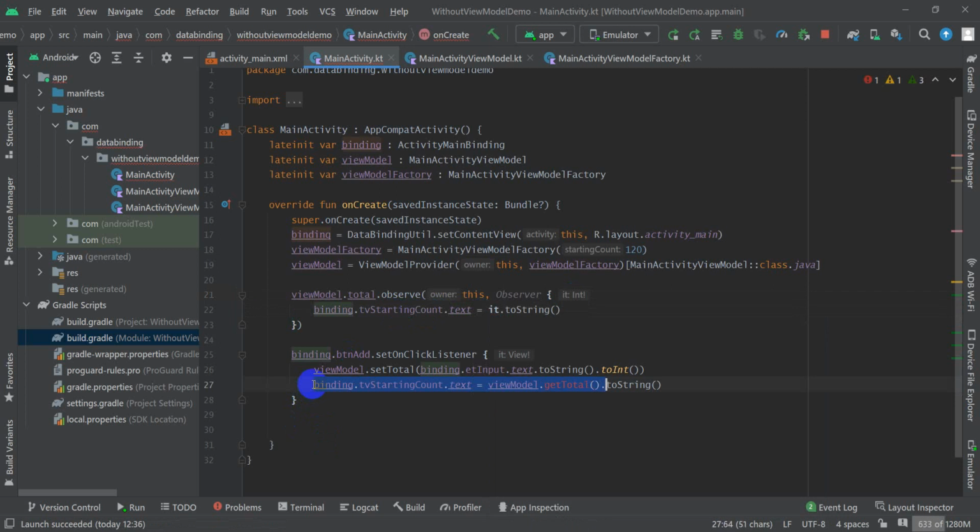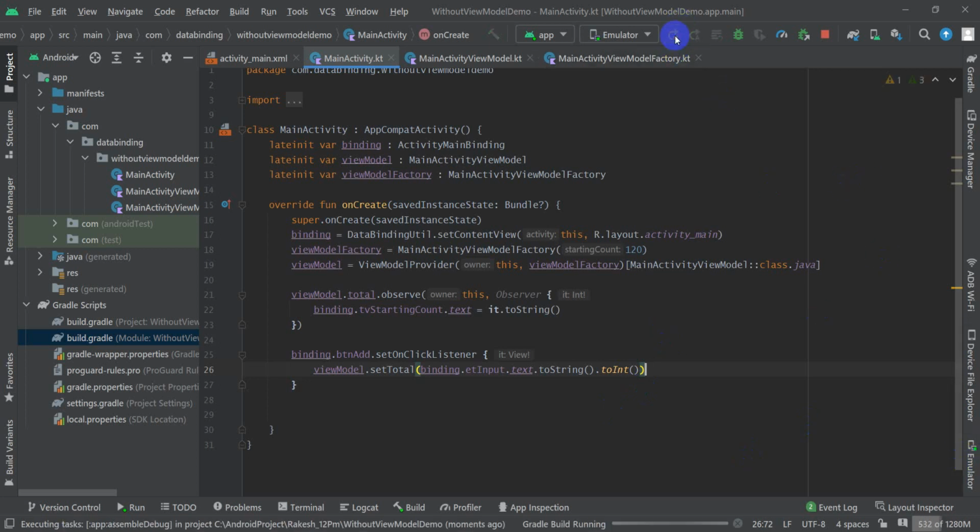This again, in on click to set the value in UI, is not needed, because we are going to use live data. Live data is always associated with the activity or the fragment. When it has any data, it directly changes the UI component. So there is no need to manually change it every time the data is updated. Let me show you.